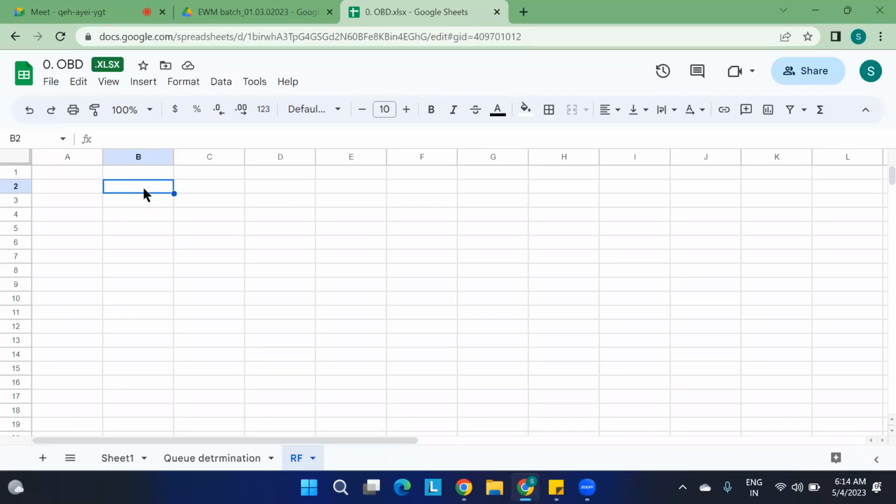Okay. In the previous class we have seen RF with deconsolidation. RF with deconsolidation, what we have observed.